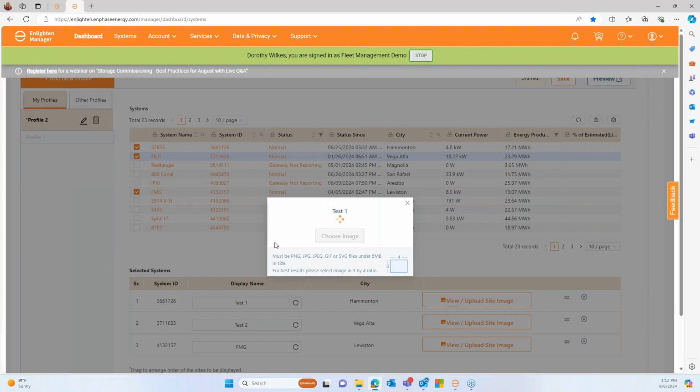Taking a minute here. So Dorothy, while that's loading, let me ask you a question. What happens if an installer or the customer doesn't upload a site image? How does that affect the actual kiosk view? When we go to the display, I'll show you, there just will not be an image. It'll be a blank image. So it'll still provide all the data, it just will not show a picture of the site.